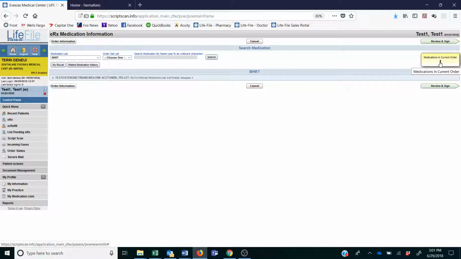Notice what happened here. We now have 1 medication in our order. Also notice what happened here is our estradiol pellets went away. And that is because controlled substances and non-controlled substances may not be ordered on the same prescription. I'll repeat that. Controlled substances and non-controlled substances may not be ordered on the same order.